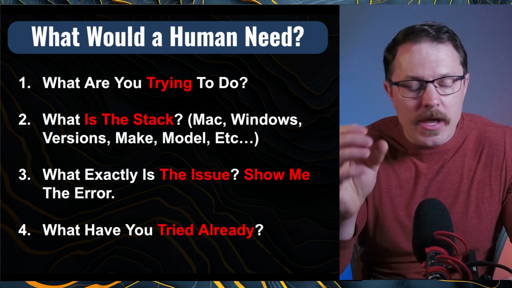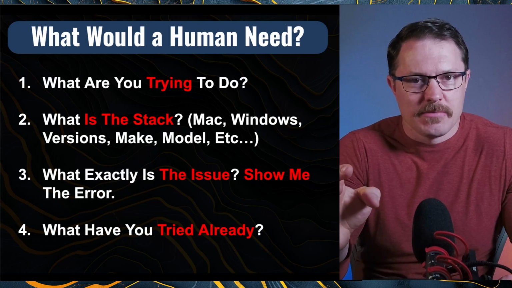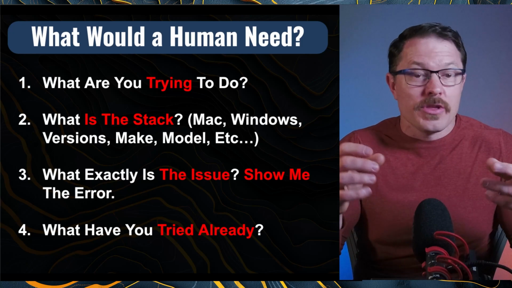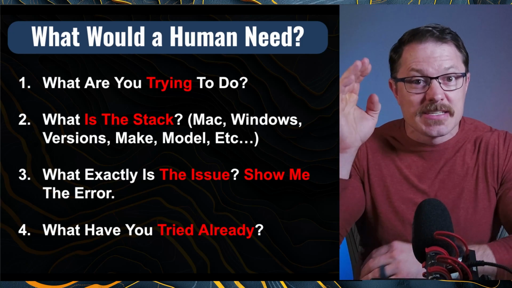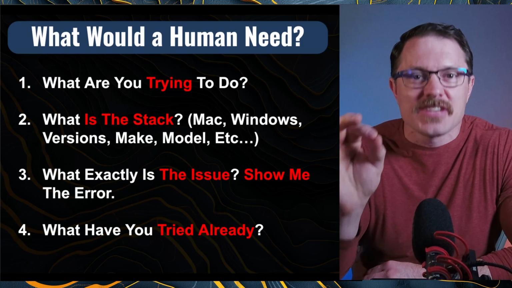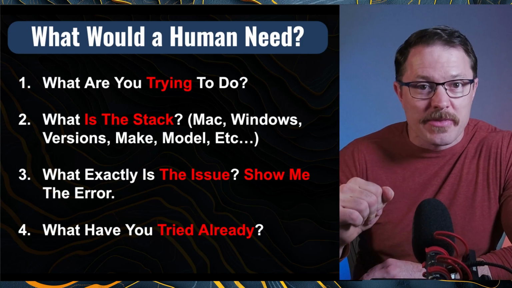And show is way better than tell when it comes to these sorts of things, okay? If you have a picture or a video, or you can somehow take a screenshot of the problem and dump that into the AI tool, that is massive, okay? That's going to give tons of context, and I'm about to show you some of that in real time.